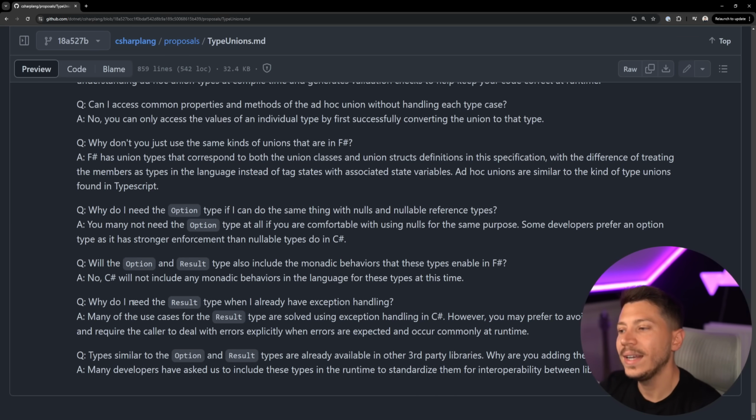And then again, why do I need the result type when I already have exception handling? Many of the use cases for the result type are solved by using exception handling in C#. However, you may prefer to avoid exception handling, which by the way is very expensive in terms of performance, and require the caller to deal with errors explicitly where errors are unexpected and occur commonly at runtime. It's a way better experience.